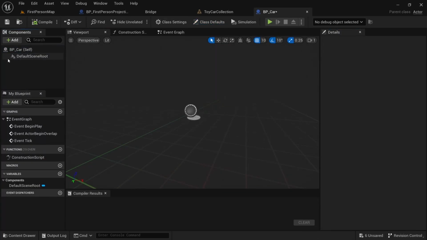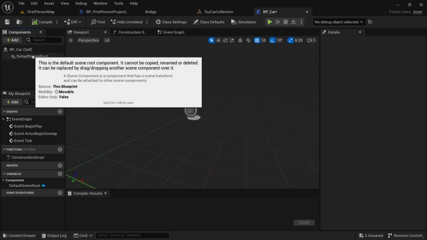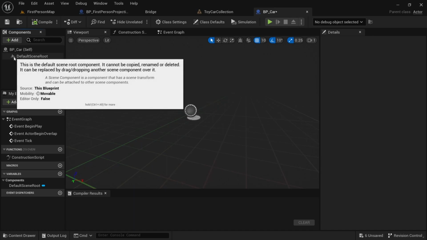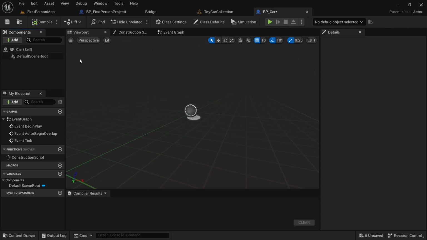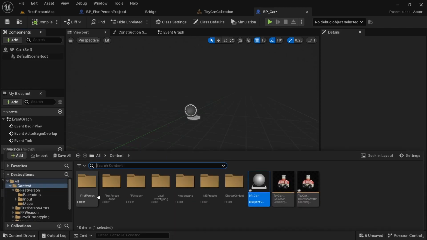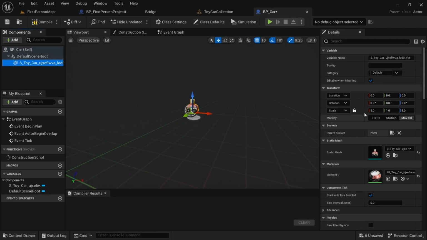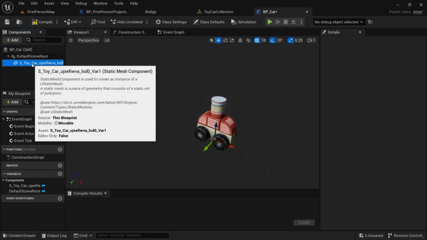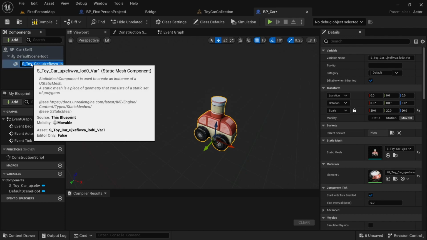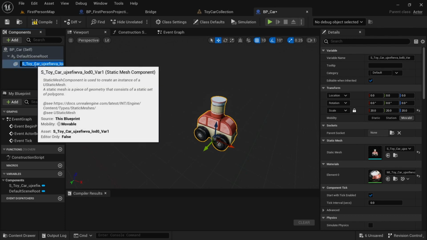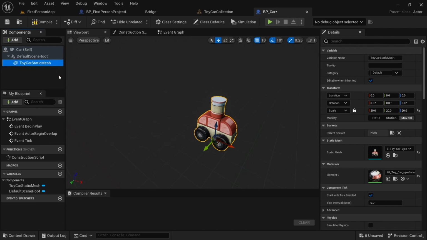Now, we will keep this default scene root. Make sure that you do not delete this default scene root in your actor here. And now we will add the static mesh that we want to use. This is very small, as we know, so let's increase the size. Let's also rename this asset here. You can rename it by clicking here again or by pressing F2. So I'll call it toy car static mesh.